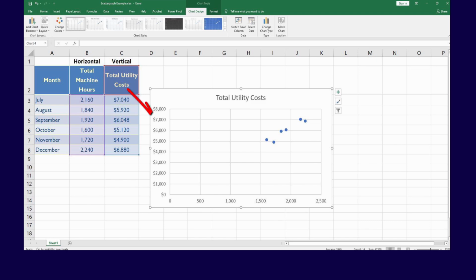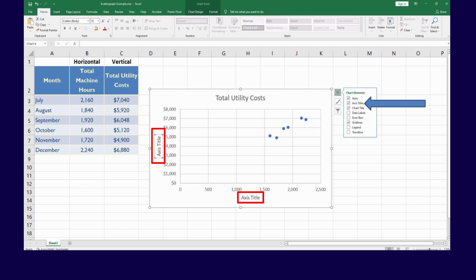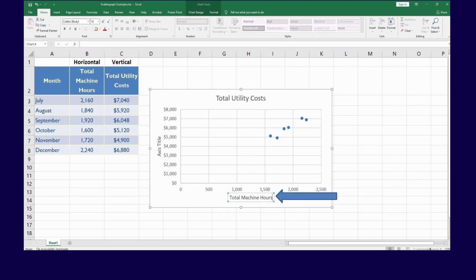Note that the total utility costs are on the vertical or y-axis, and the total machine hours are on the horizontal or x-axis, which is exactly what you want. We now need to name the axes, so click on the plus sign in the upper right-hand corner of the chart. This will open a drop-down menu which allows you to choose Axis Titles and adds generic titles to both axes. Double-click on the horizontal axis and rename it for the cost driver, which in this case is total machine hours. Remember, this is the independent variable, the level of activity.